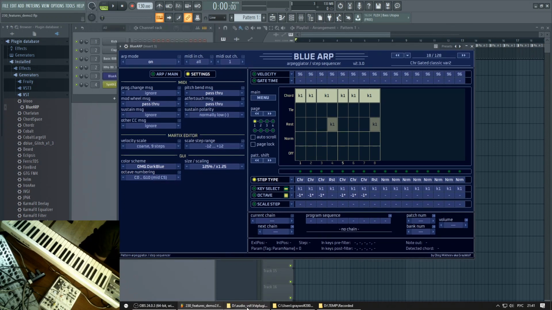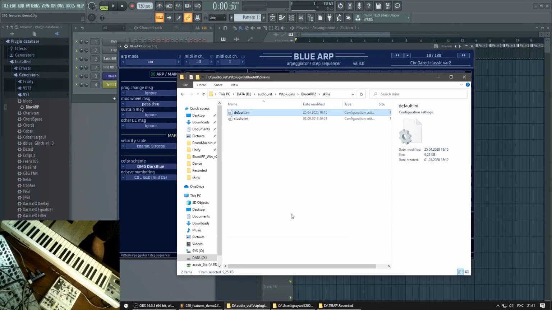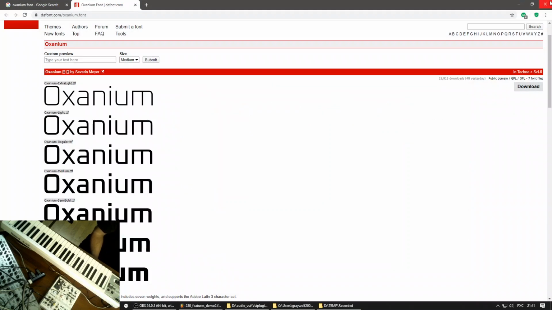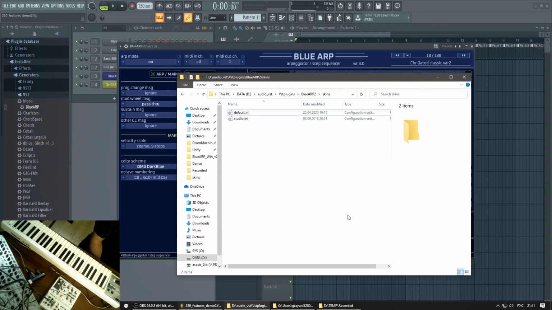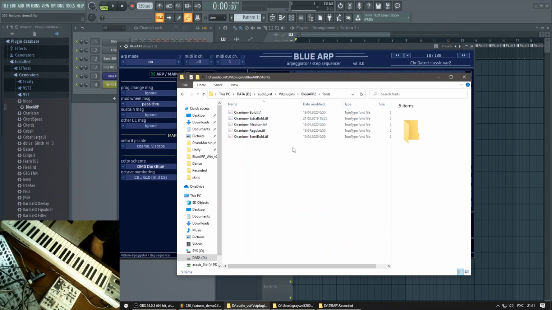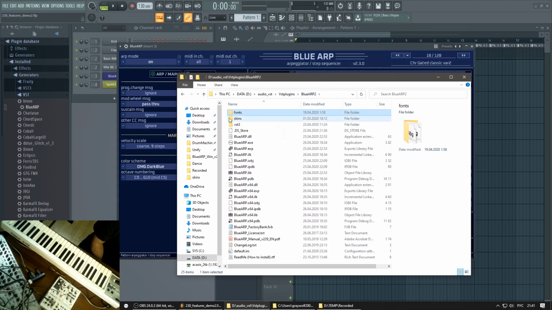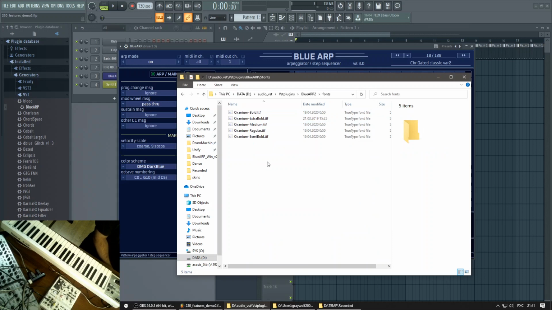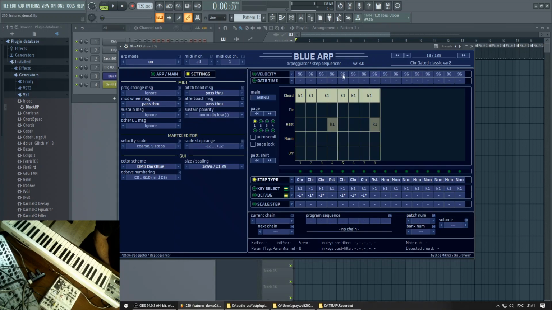Another thing regarding skins. I forgot to say about the font. You don't have to install this Taxanium font. You don't have to download and install it because it's embedded into the BlueARP package. Just don't forget to copy this fonts directory from the archive, because from here, BlueARP will try to load the fonts when it starts. If they're not here, the fonts will be messed up.